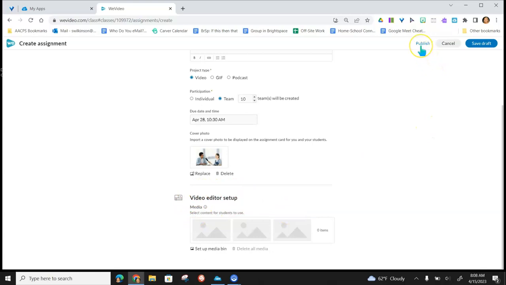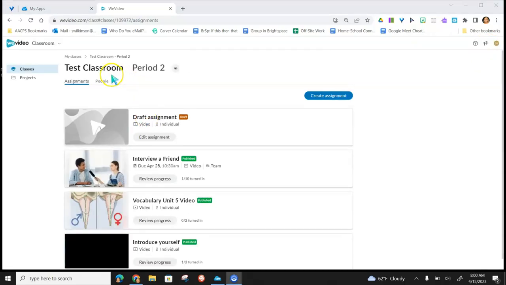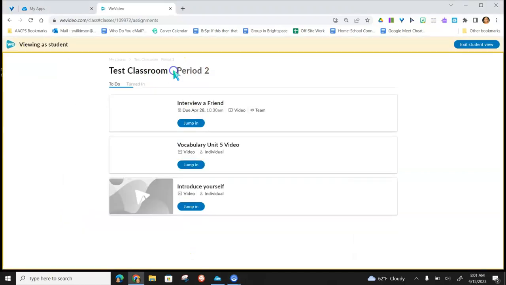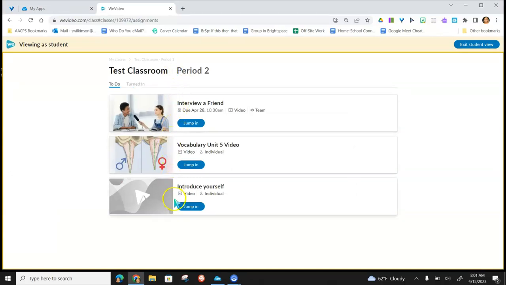So my options again at the top are to either publish right now for students to work on. I can cancel it altogether, or I can save this as a draft and work on it at another time. You can also view the class as a student by going to the eyeball icon next to your title, and you'll see I have 1 item in draft and 3 that are published, and when I go to that little eyeball, I'm only seeing the 3 that are published because I'm viewing as the student.